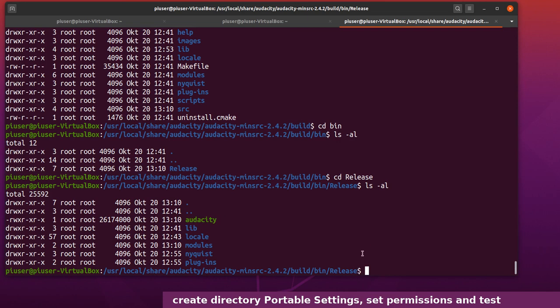So the next thing that we need to do to get it to work is create a folder called portable settings. In the documentation it kind of says that to do a test launch of Audacity you would build this folder, but actually this folder is a requirement. Without it, it's not going to work. Also, when we create this folder, we need to set the correct permissions for Audacity to access it. Without those permissions, it's not going to work.